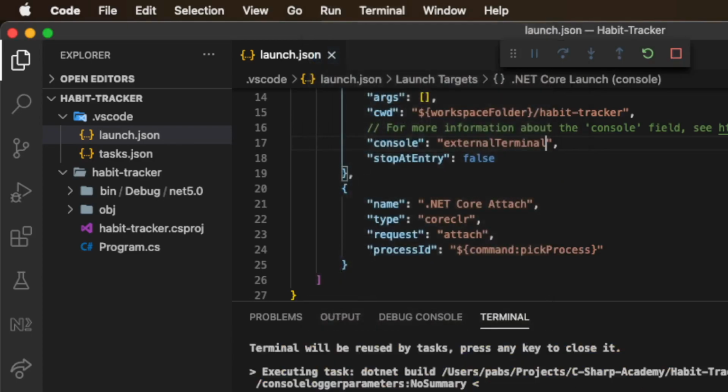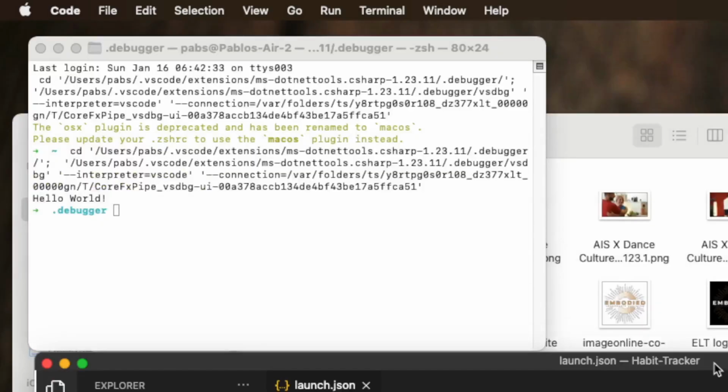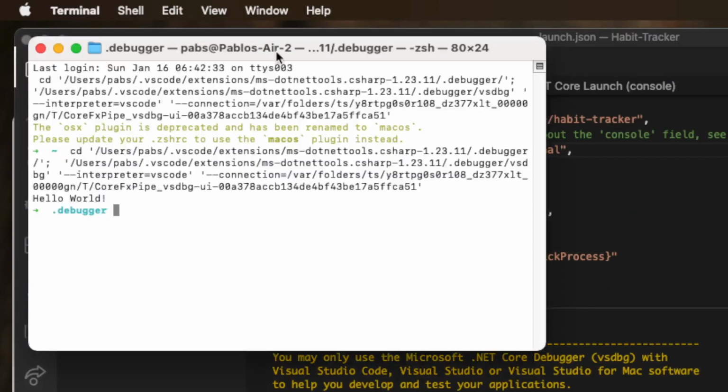So let's run the application again and see what happens. Notice that an external terminal will be open and you'll be able to see your Hello World message printed. You can see the console is quite crowded with messages we don't want, but that won't be the case when we build our application. It will be way cleaner.